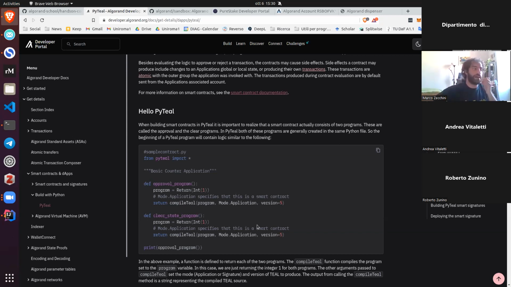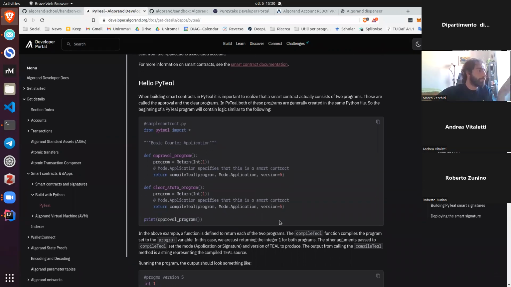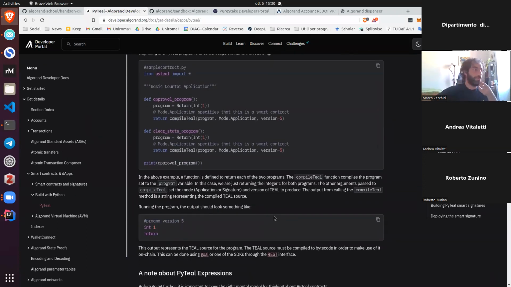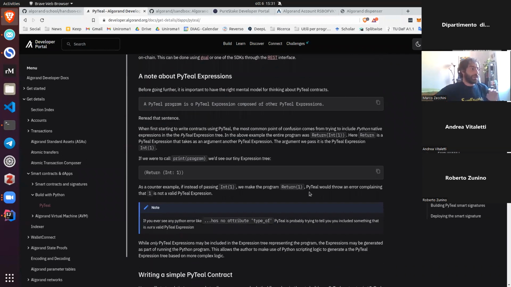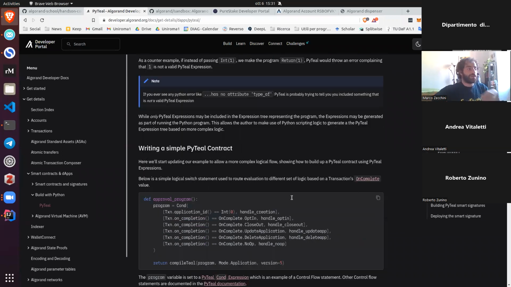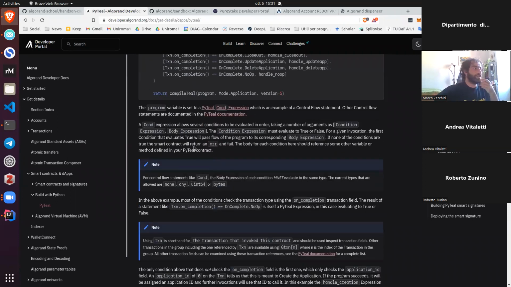And then there is this other program, which essentially is invoked, as far as I remember, when, as I said, you clear the state. So you are deleting the contract and you want to manage all the final operations to clear the state of the smart contract. Okay. So we are not actually going to work in this way.